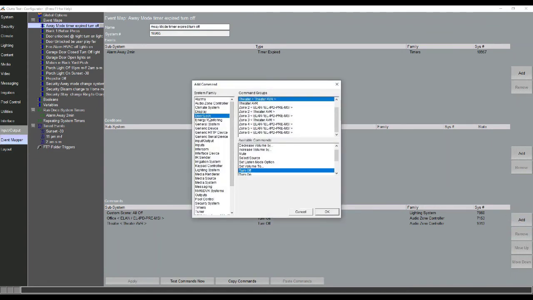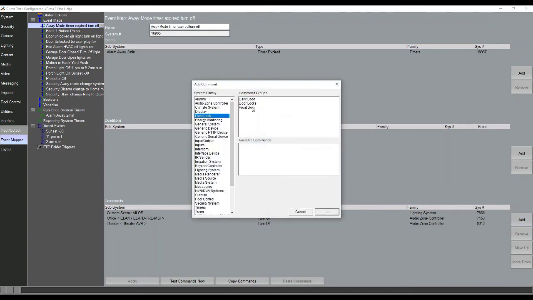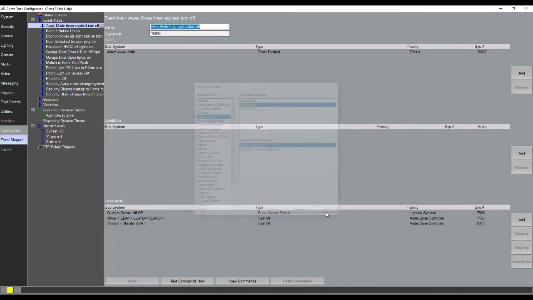So we're going to go to door lock, and we have a couple options here. One's the front door, one's the back door, one's for generic door locks. We're going to grab the generic door locks and secure all locks. So this way, after 2 minutes of somebody hitting away mode on the alarm system and not hitting stay or disarm, it will turn off the lights, turn off the audio zones, and secure the locks.